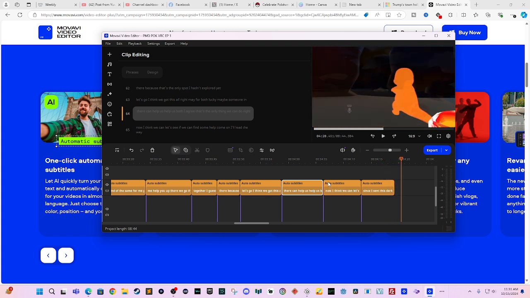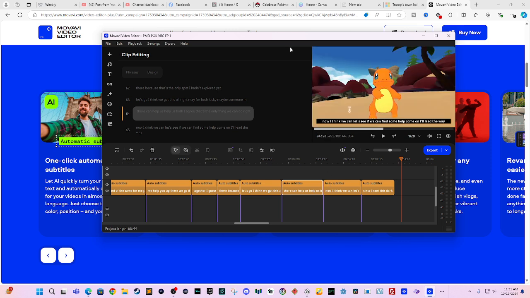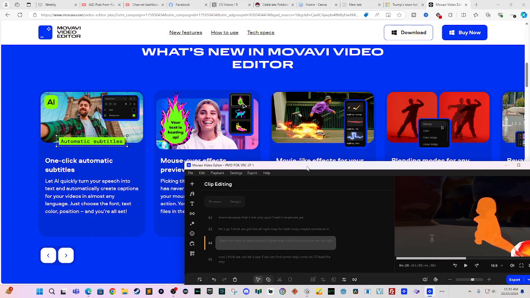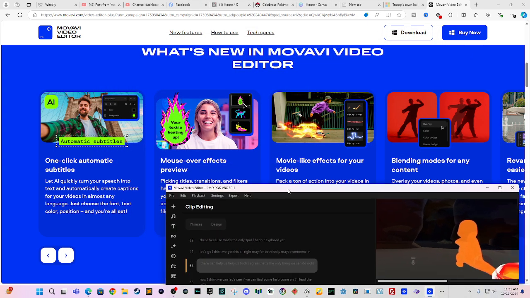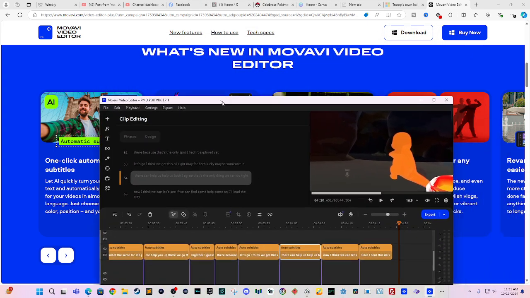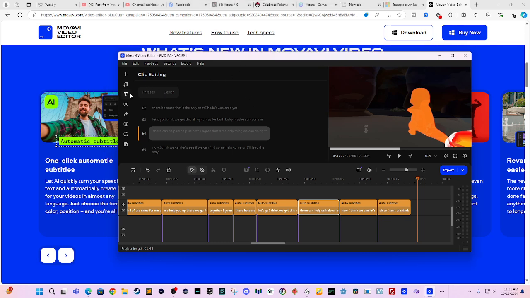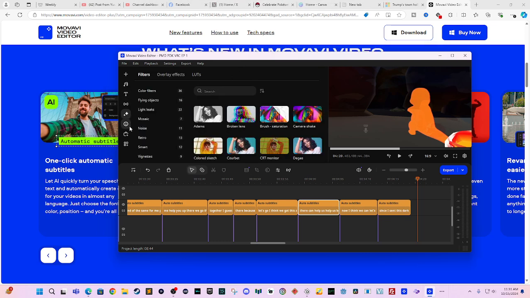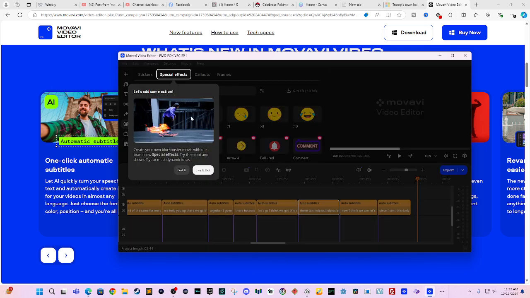Okay, now we're going to the next scene where we actually rescue a certain Pokemon. But that's the end for the captions, and that's how you do it, and how you edit it. Now the other feature was the mouse over effects preview, and that is shown if you use the effects store. The effects store is going to be special effects. Let's add some action.